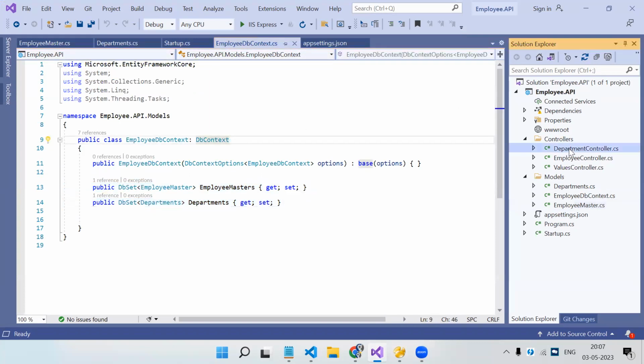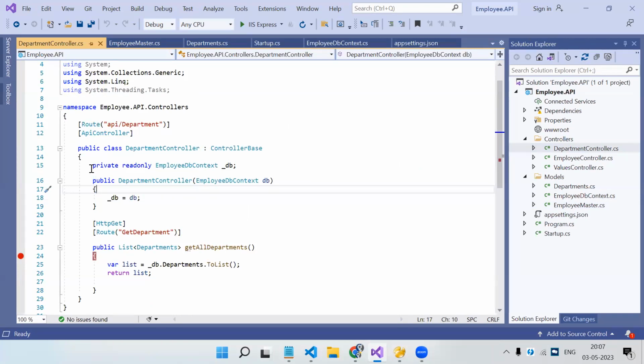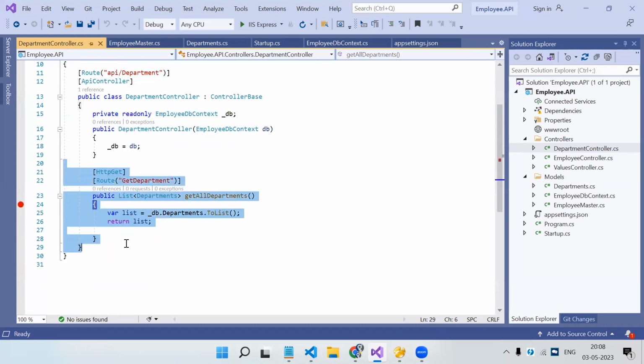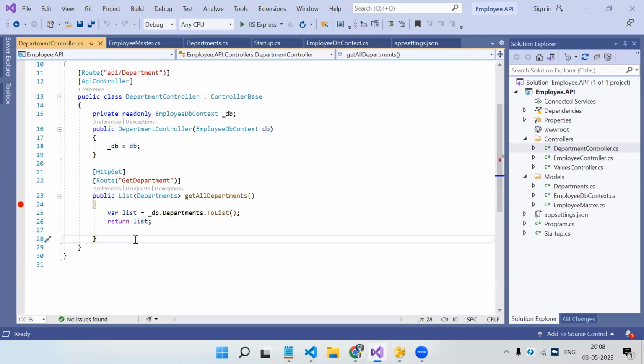After that, we created controllers. In controllers, we created the DbContext object like this. And above the class, we provided our route name. Then we created the GET method. Now today we are going to try to write the POST API. The POST API we normally use to insert data into the table, right? So let's try to write.